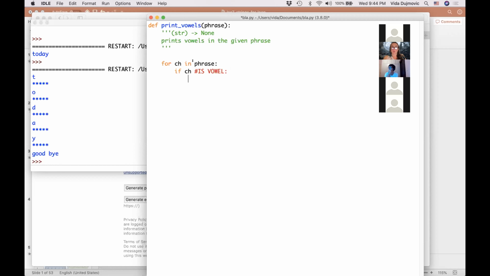If the test says the letter stored in this character is a vowel, I just print it. That's what the requirement is. Else, what do I have to do if it's not? Actually, there's nothing to do. I just want to do the next thing. Well, you can do it like this: pass means do nothing. Somebody asked me for assignment number 2, what does pass do? Pass means do nothing. You can't leave it empty because Python after the colon expects some code.